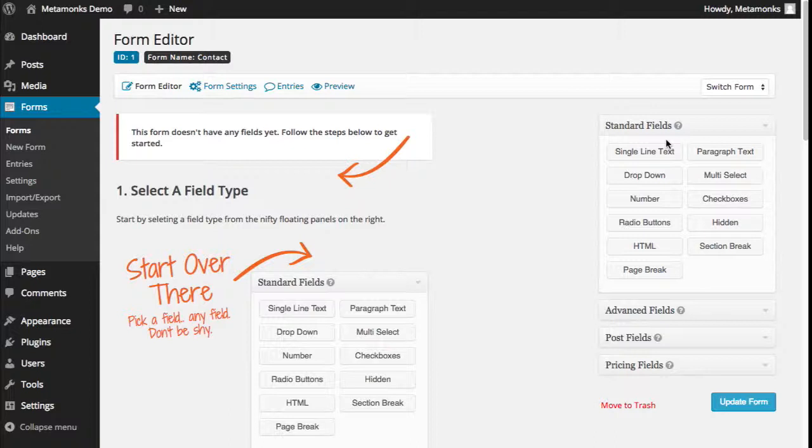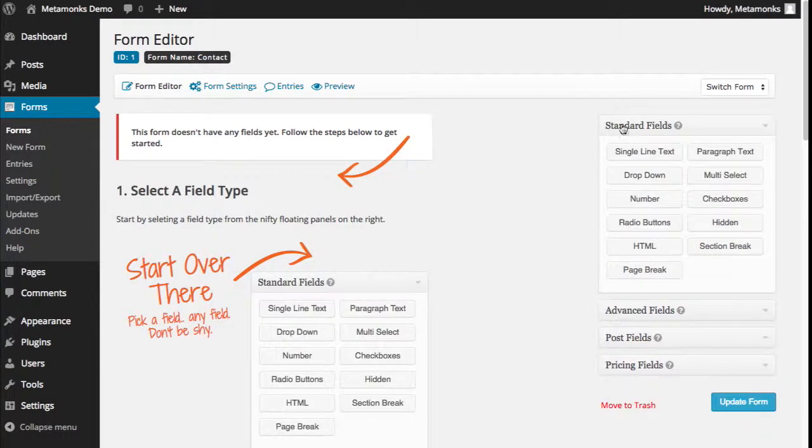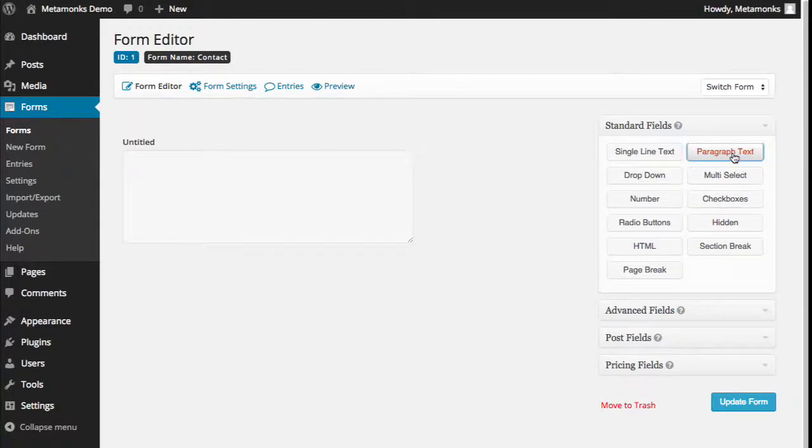So for a typical contact form, we need, first of all, this message box. For that, we need a paragraph text field, and all the fields can be inserted via this right sidebar here. We have various categories for fields. We're gonna use mainly the standard fields today. So we need a paragraph text. And once I click that, this messy instruction here disappears and we see the actual form builder. And now we have the paragraph text field inserted here.